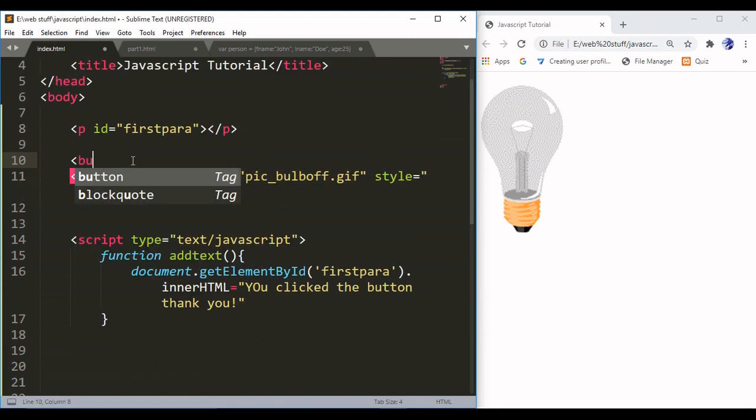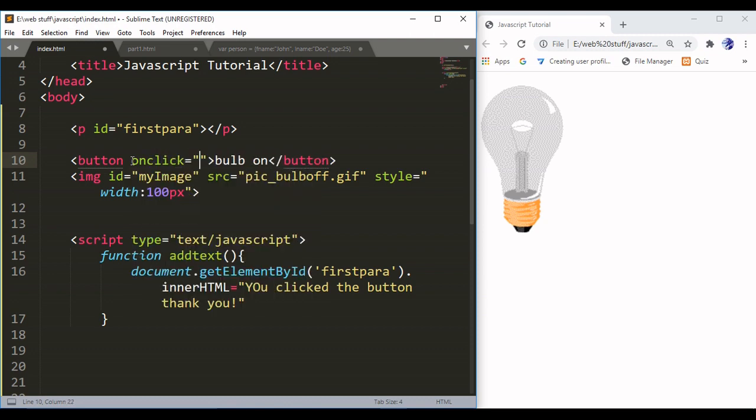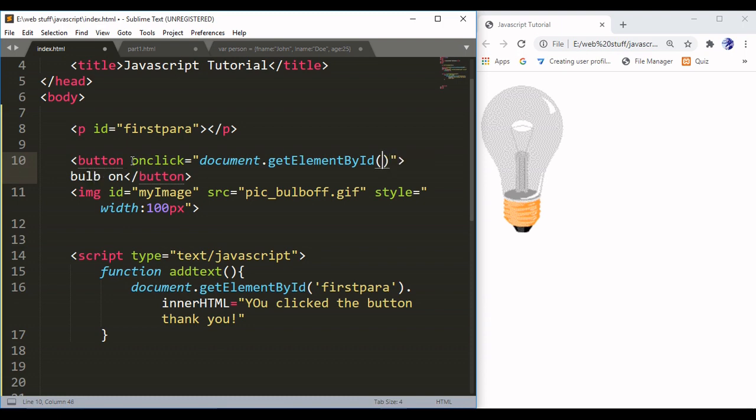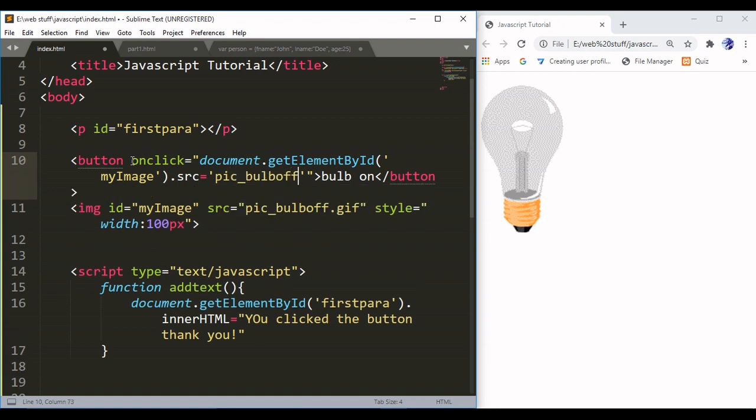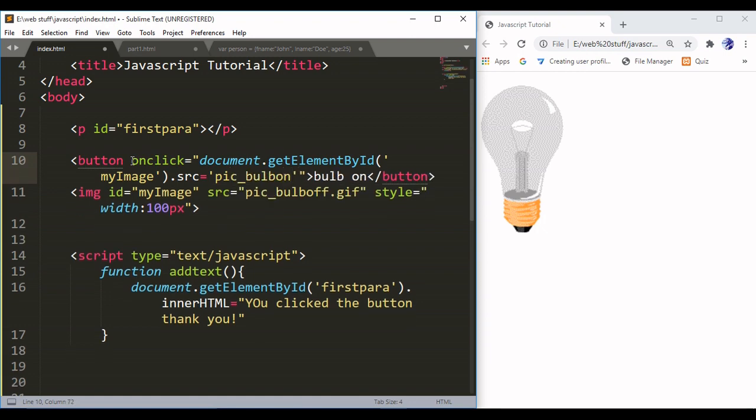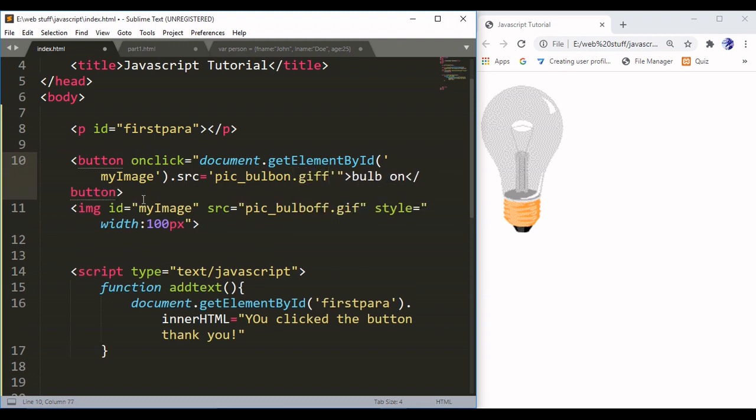So let's create a button here. Bulb on. We'll try to switch on the bulb with this button on click. Use document dot get element by id, and in the id we'll use my image id dot src is equal to pic on bulb on dot gif.